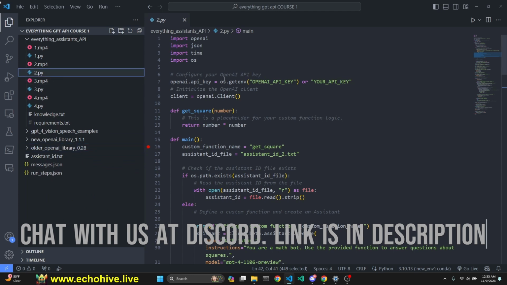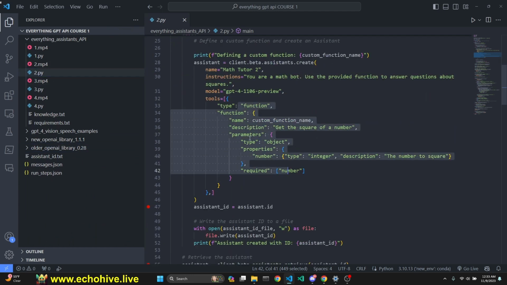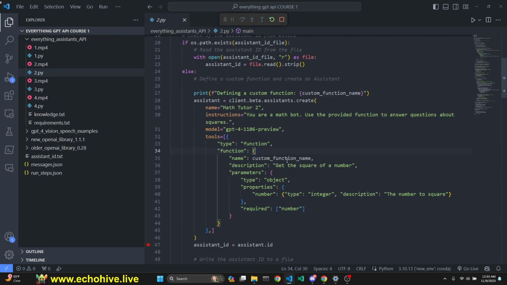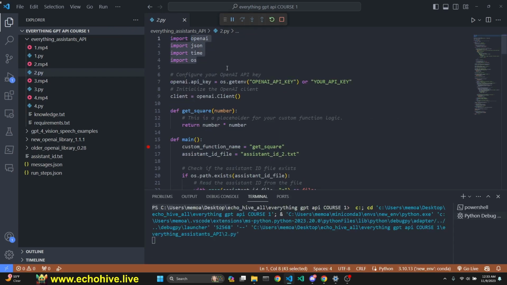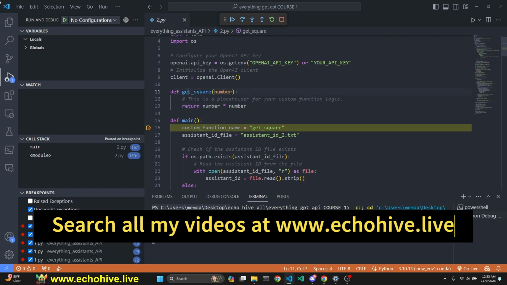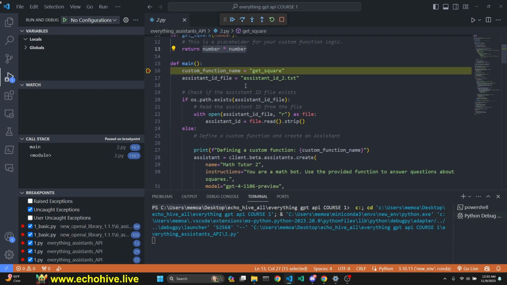Let's move on to the second file. In this second file, we are going to give it a function. This is going to work pretty much the same. Let's run it. We do get our imports, put our API key, instantiate our client. This time we are defining a function called getSquare, which is going to receive a number and return the square of it by multiplying it by itself.